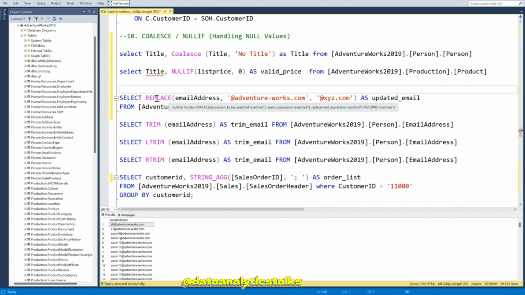So moving on, let's see what replace is doing. For example, we have an email address. The email address has the domain adventure-works.com. Sometimes I would like to replace this domain with some other domain. Maybe the domain is changed or something. So how do you do that? There is a command called replace. The replace parameters start with the field.